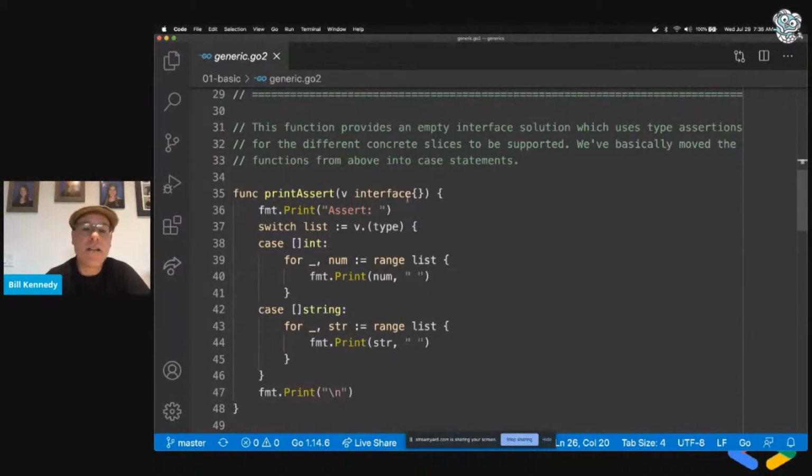Now, if you look in the print assert function here, we have the use of the empty interface. It's how we're able to accept data of any type. And in this particular case, what we care about are slices of ints and strings. So we use the empty interface to accept the data of any type. And then we perform that type assertion here on line 37. And then we can ask the question, was the data a slice of int or a slice of string? And then we can perform those linear traversals with variables that potentially make more sense.